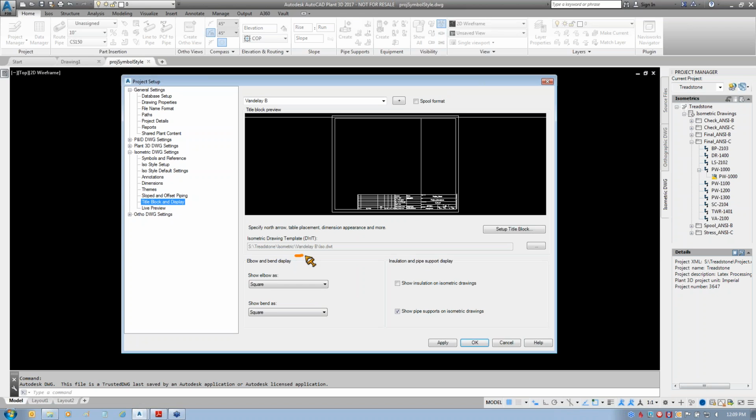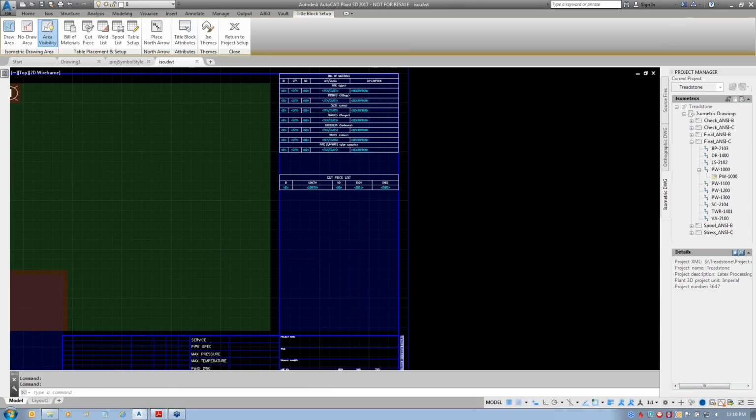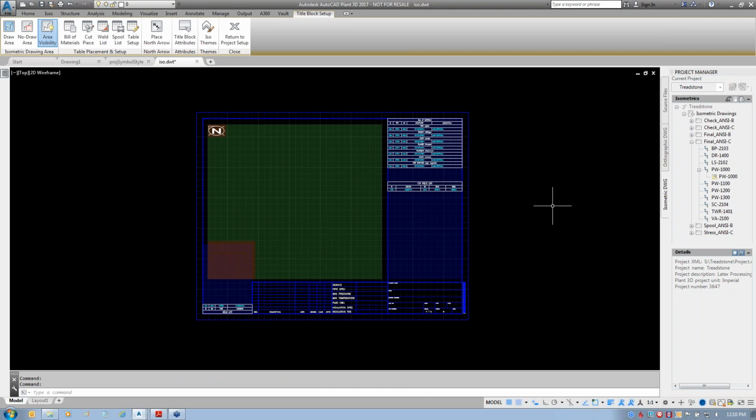So pointing out where those are back here in title block and display, you can see when I created it, it created a Vandalay B folder with an iso.dwt template. So it basically made a copy of the Final NCC template into the correct folder. We're going to go right over here to set up title block, which is where we're going to live for most of this webinar. As you can see, that is the exact title block template that we're using with Final NCC.